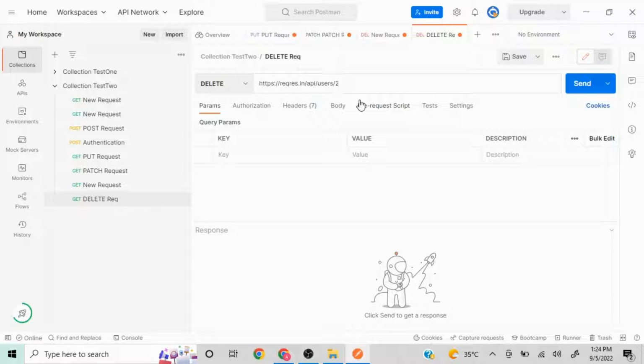So it will depend, sometimes you need to pass query parameters, some authorizations. It will depend on the case of different APIs, but in this particular API, this is a very simple fake API. So it's not set up in that way that you have authorizations and all those things present here.